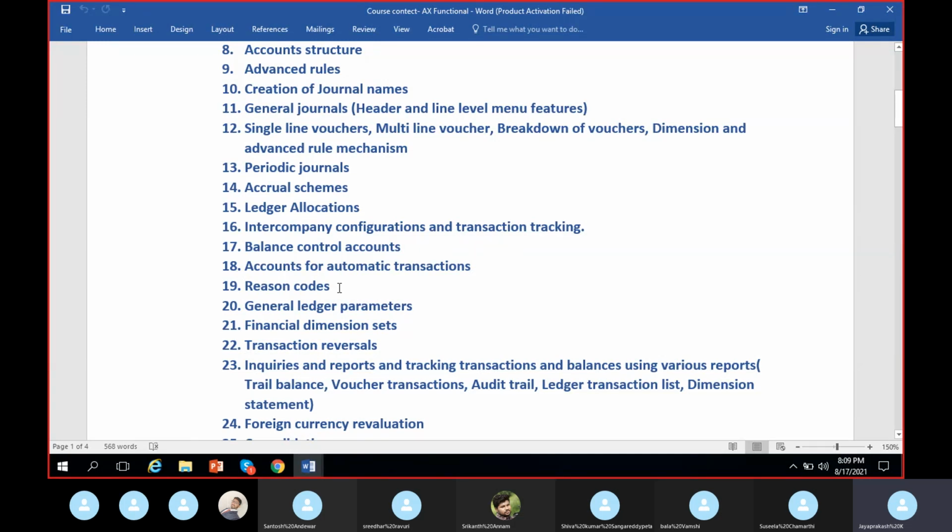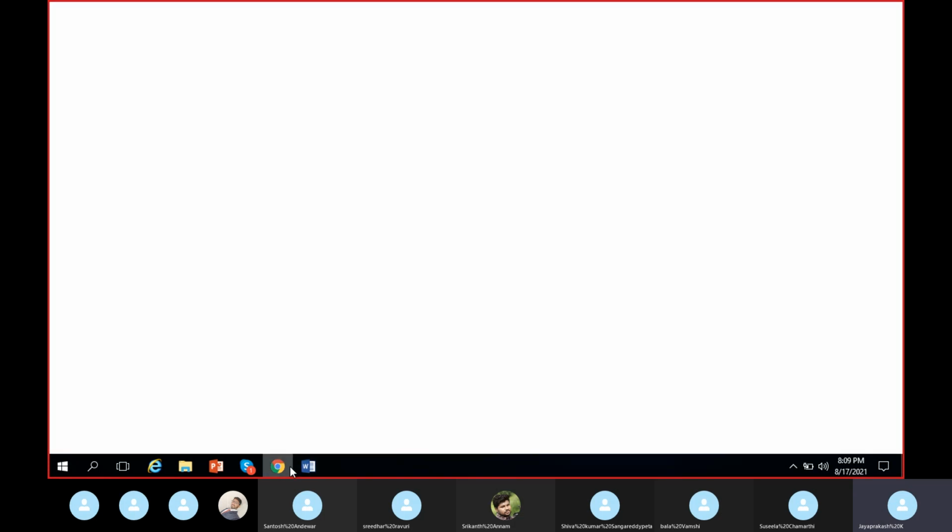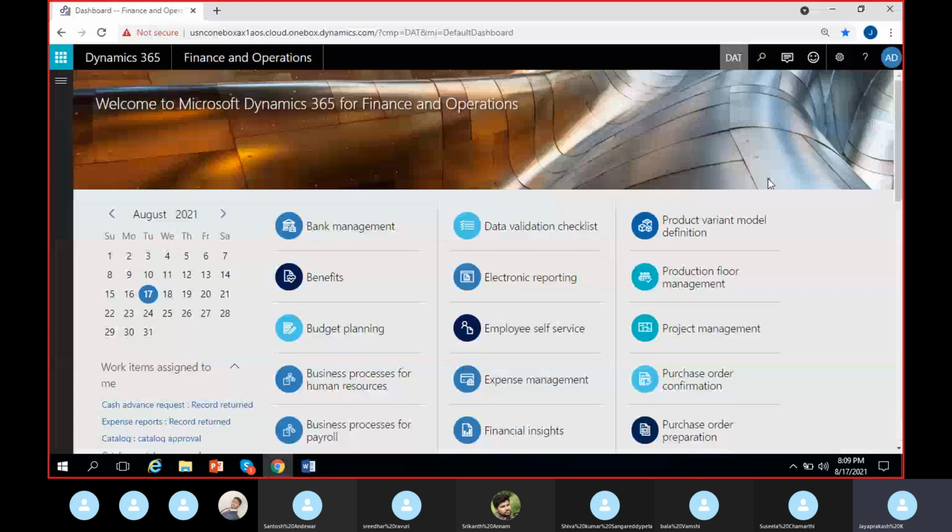Since Sushila raised the topic of reason codes, we will discuss this as well. Before that, we will discuss balance control accounts as well as accounts for automatic transactions. We'll see these three topics today. They're very small, yet very important to understand, as they'll come into play in different areas. First, let us see balance control accounts. I'll just change to our demo company MRF.